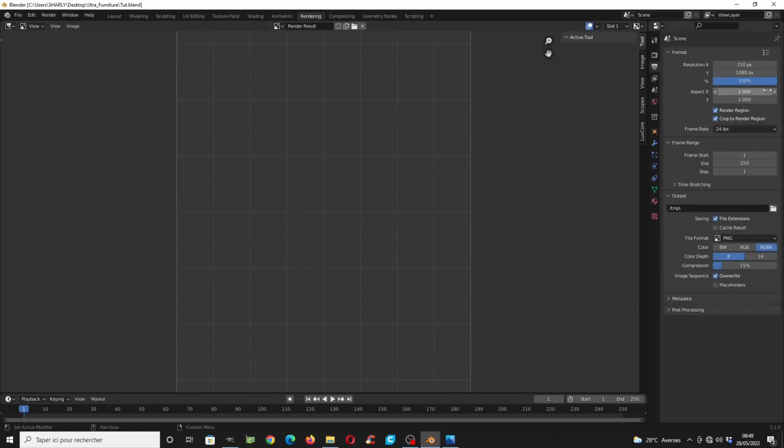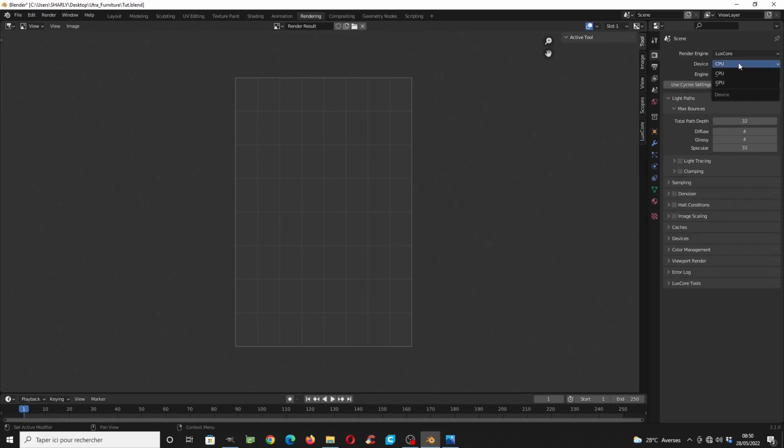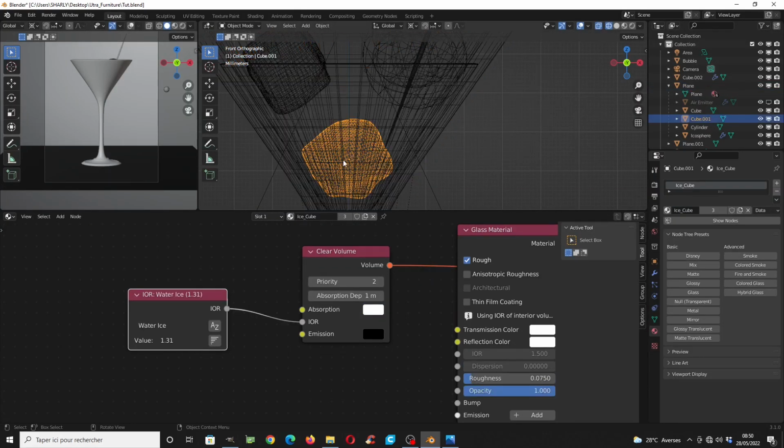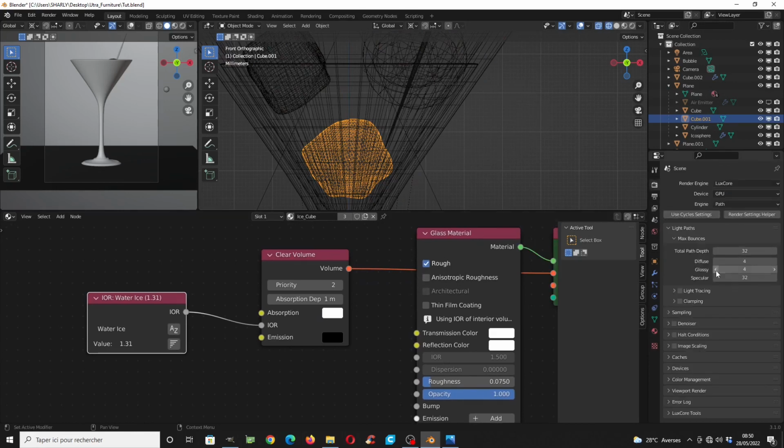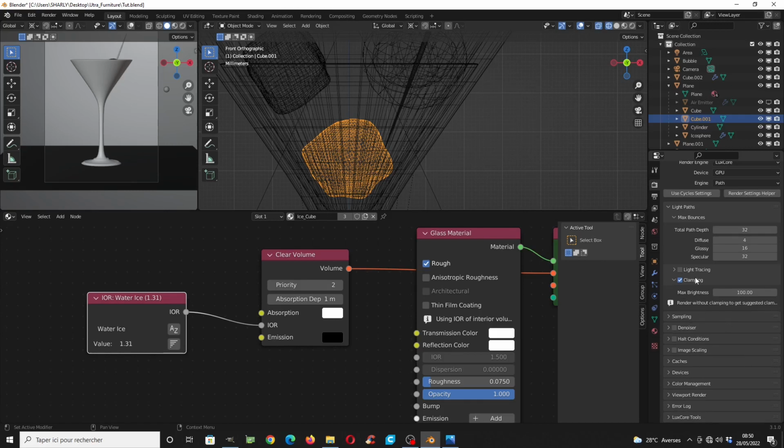We can reduce the resolution here, and if you have a GPU, you can switch to GPU. You can also increase the glossy, as we have a rough glass here, so rough glass reflection is ruled by this parameter, so we need to increase it at least to 16, and also we need to add a clamping, so we can start with 100, so we will remove the fireflies. We can also add the noiser, so you can check this box.